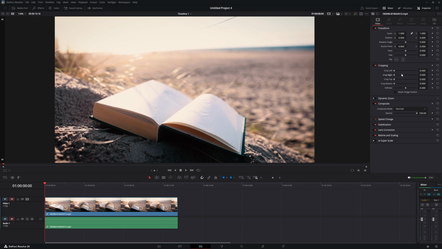But that's the easy way to crop your video in DaVinci Resolve 20 using the inspector tab in either the edit environment or the cut environment.